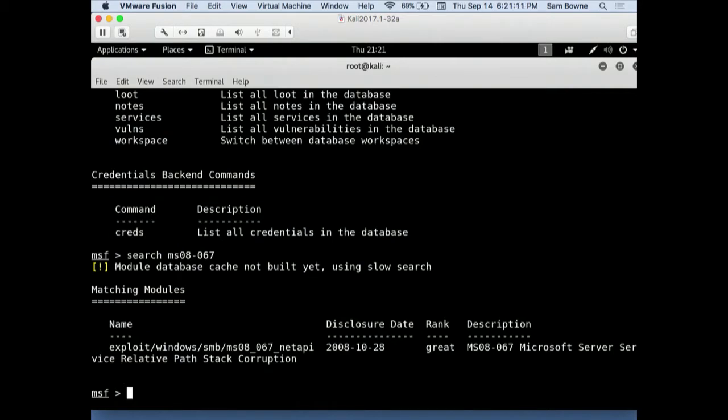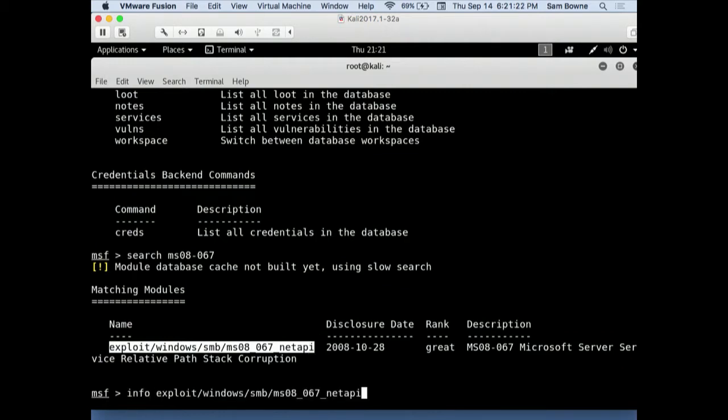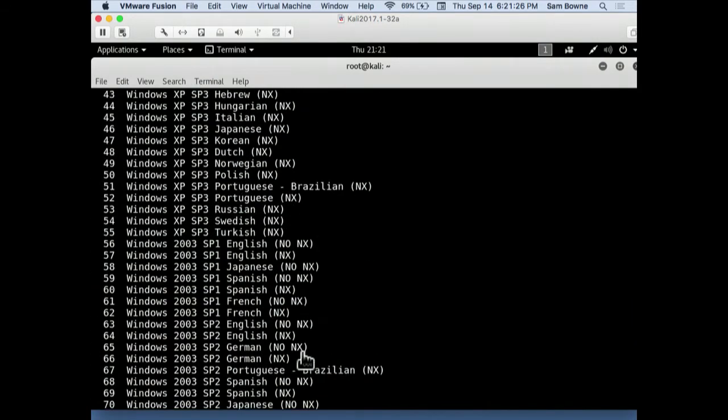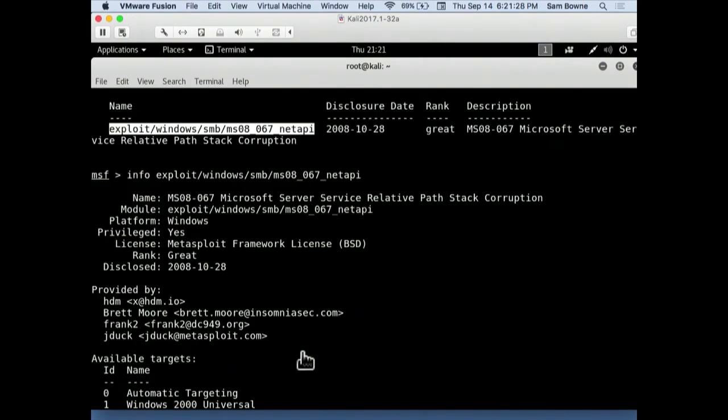So this one here, you can learn about it with info. So exploit Windows SMB MS08-067, and a little more detail about what it is. I can do info of that, and it will give me basic information about the exploit. This tells me the full name of it. This is the summary, this is useful information. It's a Windows attack only. You can't attack Linux or anything with it.